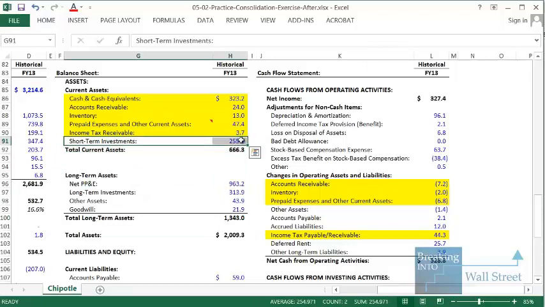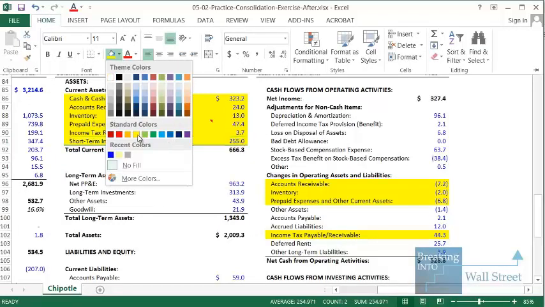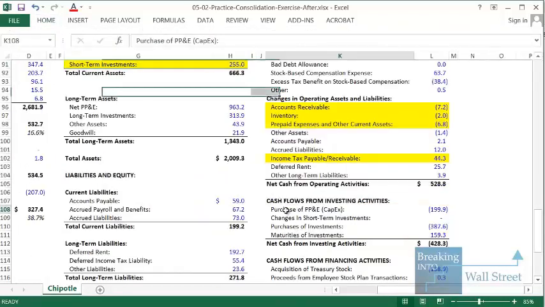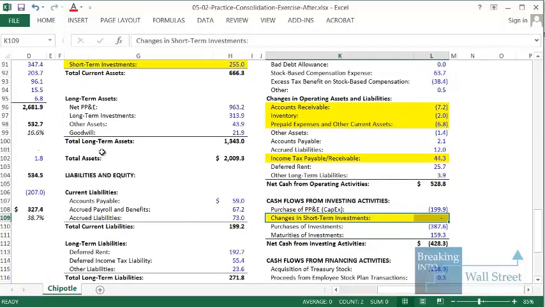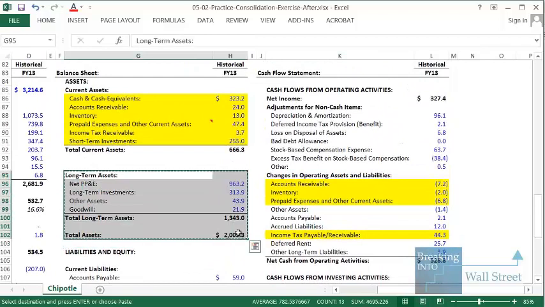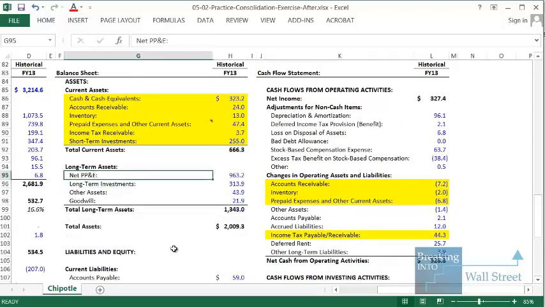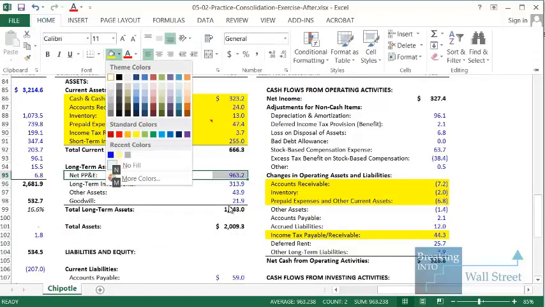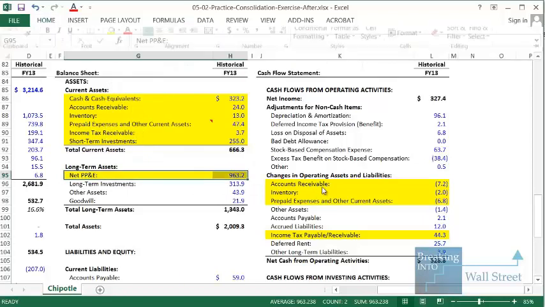So we're going to highlight this one in yellow to indicate that we now have a proper link, and highlight this part in yellow as well. Now, long-term assets, let's move this up a little bit and see what we can link in here. So net PP&E. A couple things are going to link to this. I'm going to highlight this in yellow because this one is very, very easy to link for the most part.